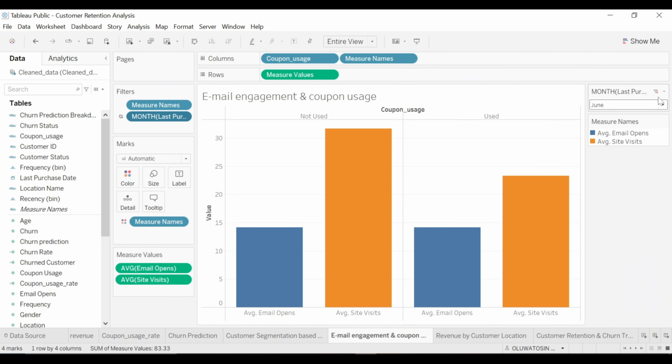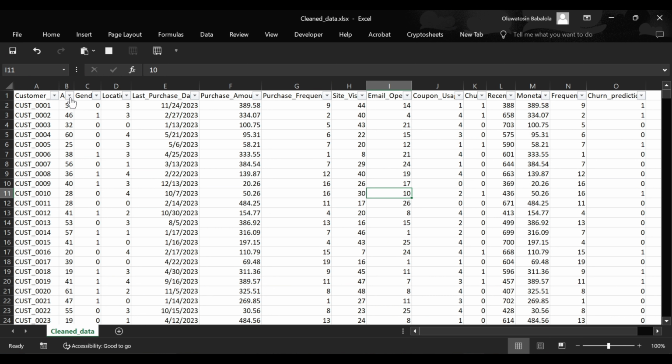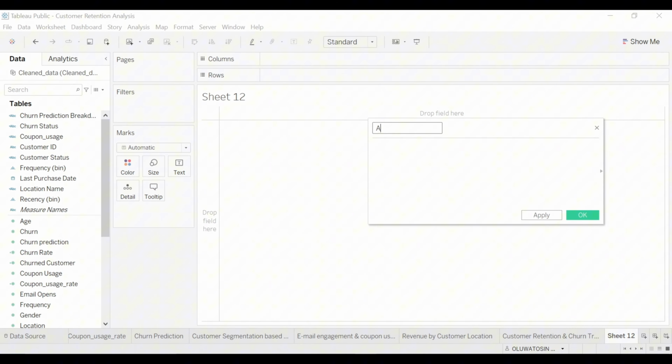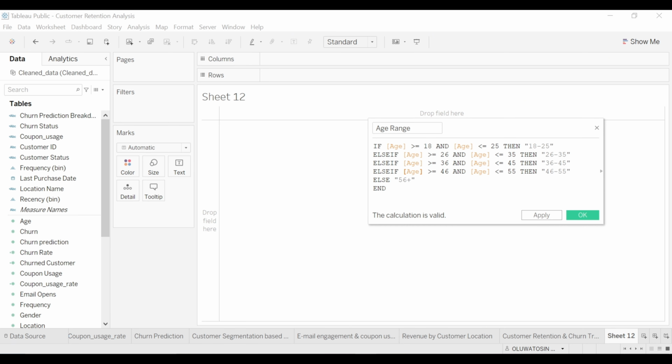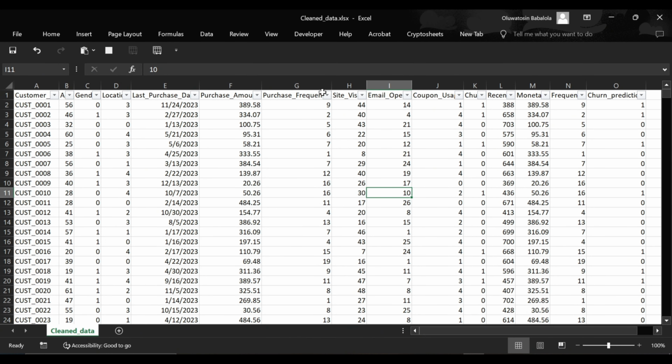Now we want to create a filter for the age range. For the age range, you can see that we just have the ages of the different customers. We want to create a calculated field so that customers between 18 and 25 are grouped. We say if the age is greater than or equal to 18 and the age is less than or equal to 25, then they are within the age range of 18 to 25. We already created a column for age range, and we are going to add that to the filter later.